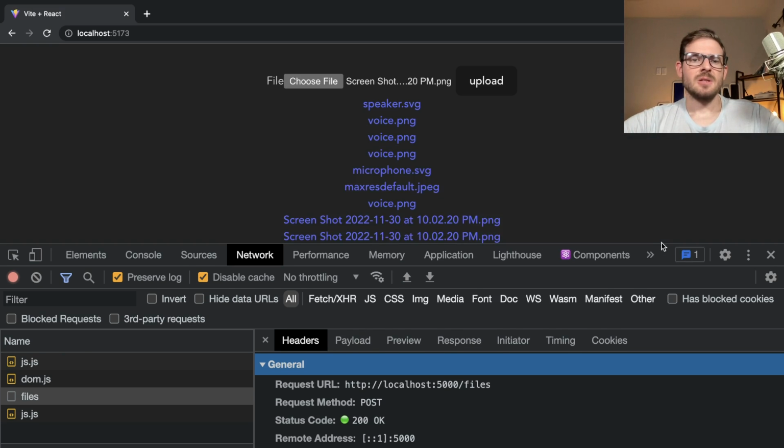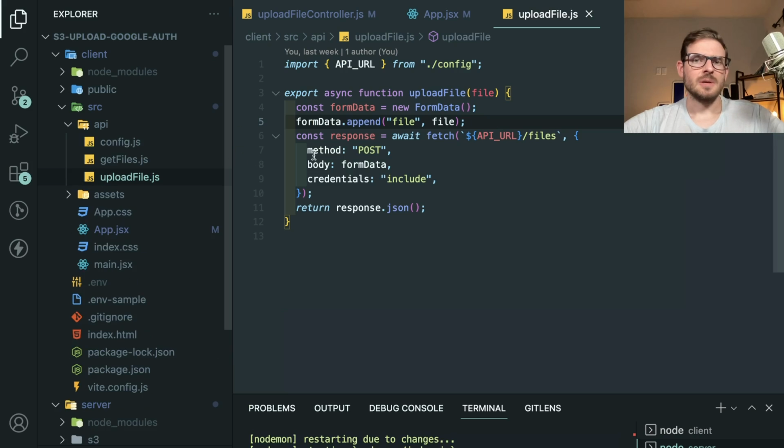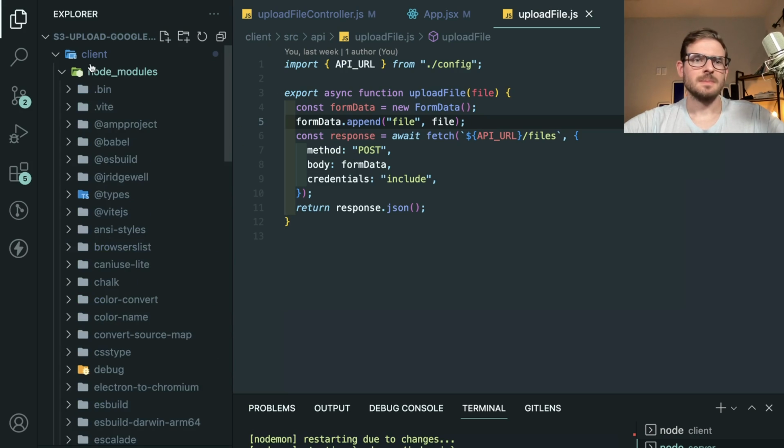So that's about it. Now let's look at the backend real quick for anyone who's interested in learning more about the backend and how that works.